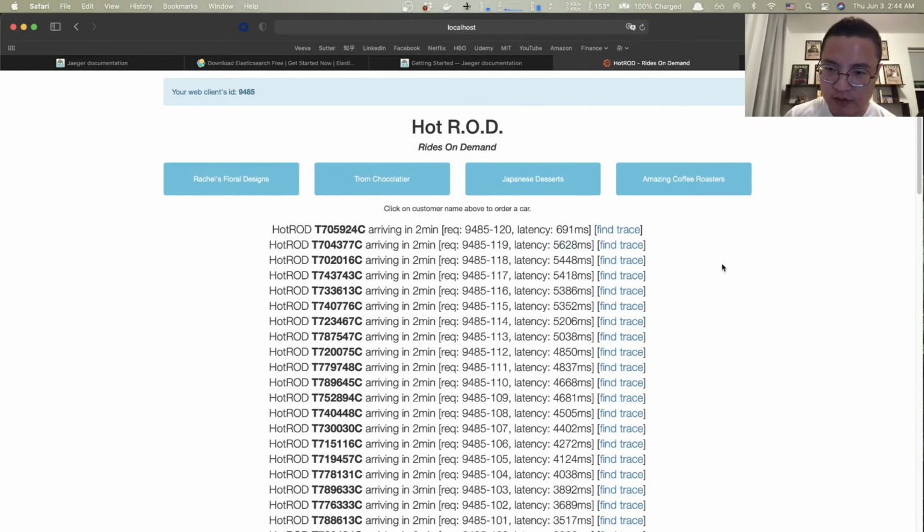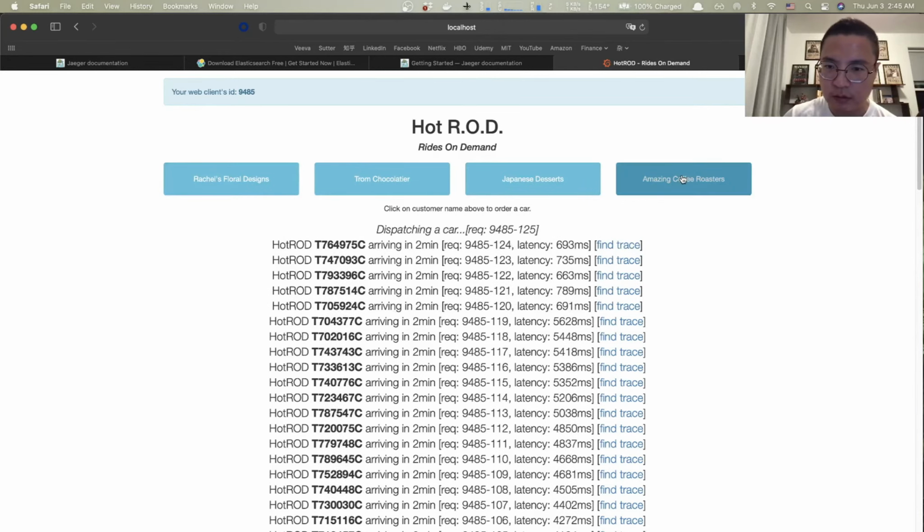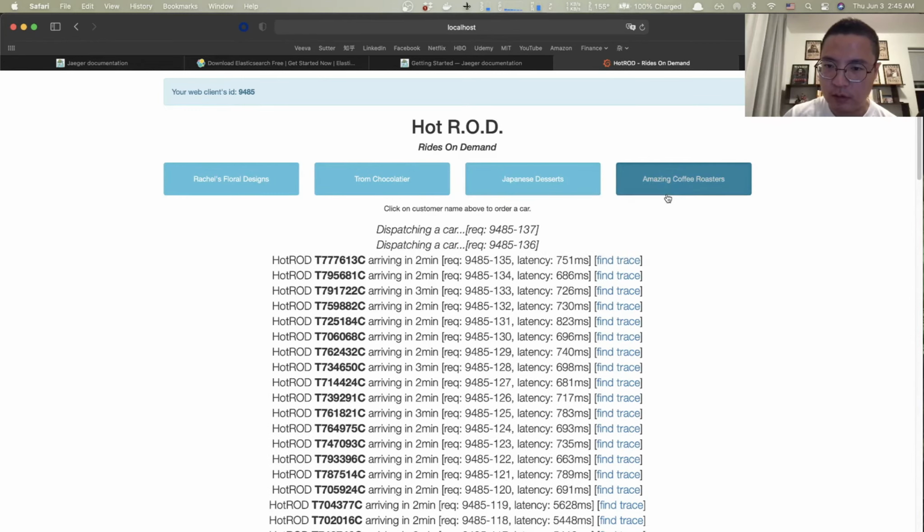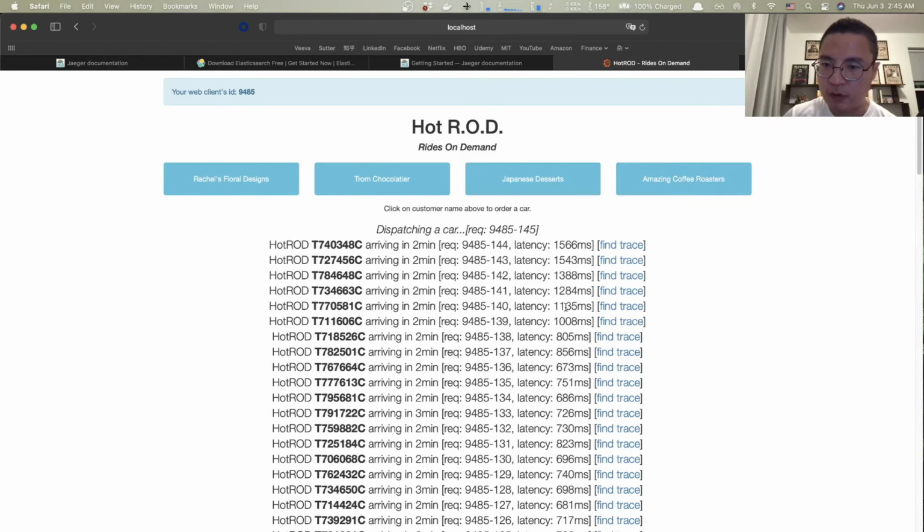Here, let me show you an example. Generate one more request. Click this, and you can see the latency looks good. It's just around 8 milliseconds. Not a big deal, right? What if I generate more traffic in a short period of time, like this? Did you notice the latency is spiking? So what caused this spiking?